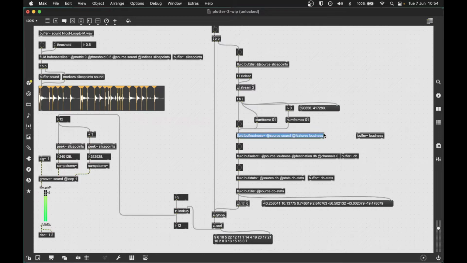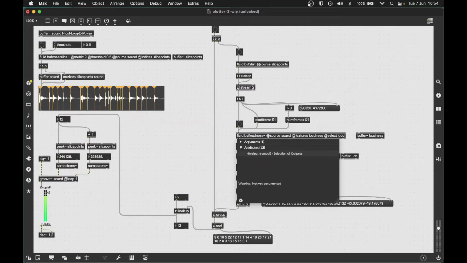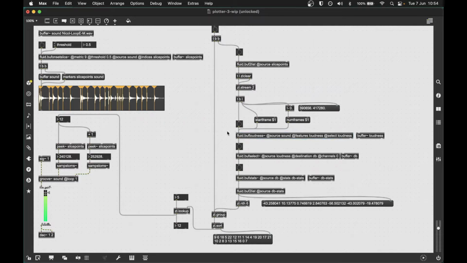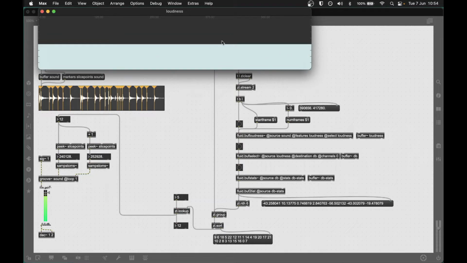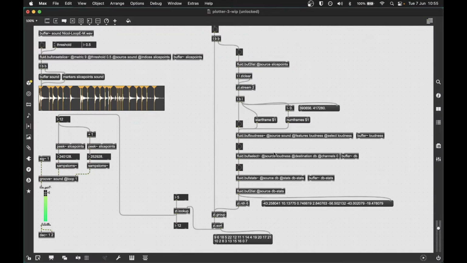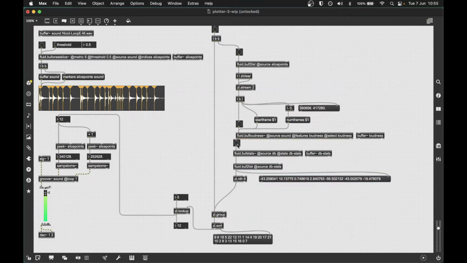So if I do @select loudness, and I just do some analysis here, you can see instead of having a 2-channel buffer to begin with, we just have a single channel and it contains the loudness, meaning we can entirely get rid of this buff select and go straight into the stats.